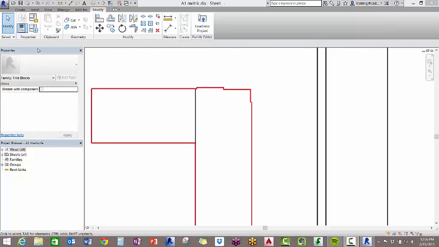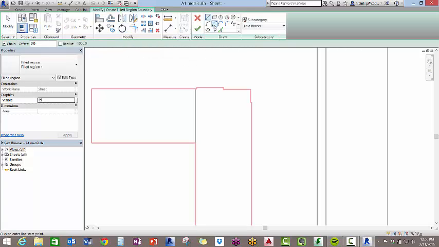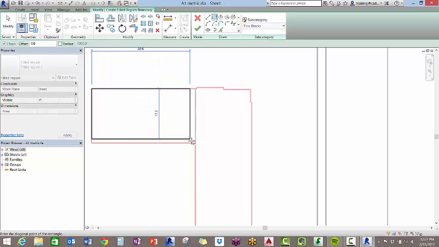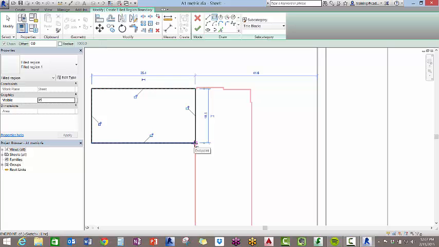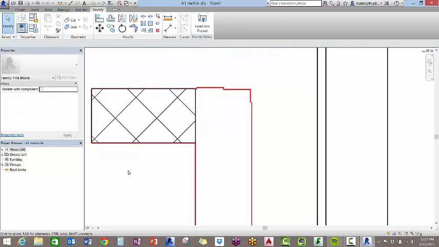To do that, let's go up to Create and select Filled Region. Go over and pick the rectangle and go ahead and just select this top area and click corner to corner and select the check mark when you're done. As you can see, it's created this cross hatch fill.